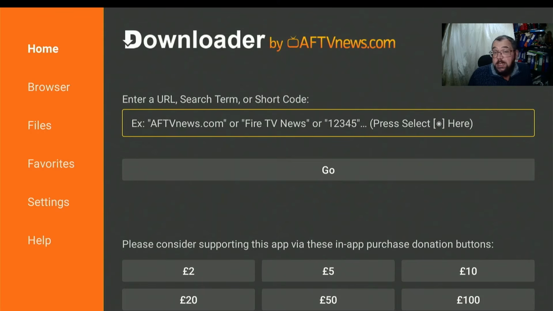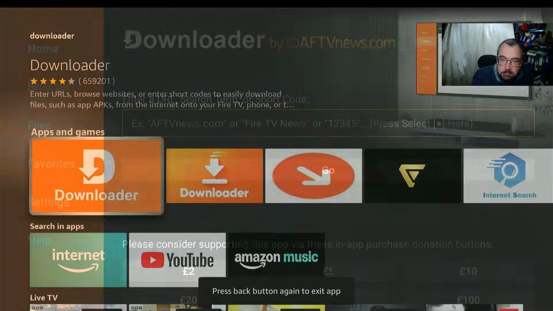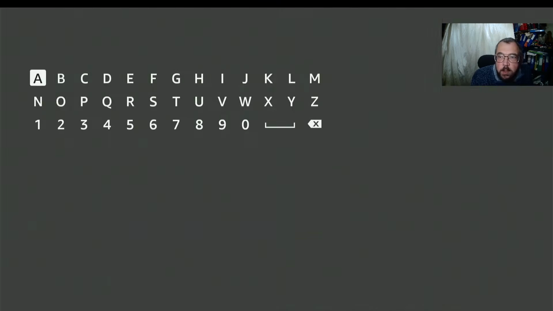Short code is usually a couple of numbers, as in the example there. Then click go or press select on your remote. That will take you to the store that you want to get to, or the app you want to get to. We'll go into more of them at a later date. And again with Firesend it's the same principle.